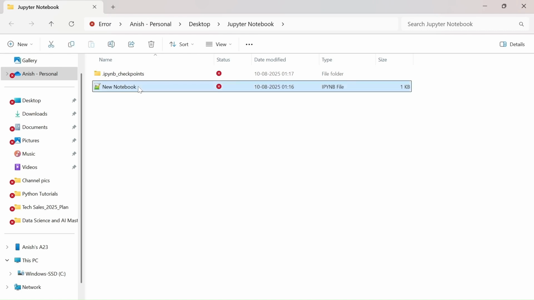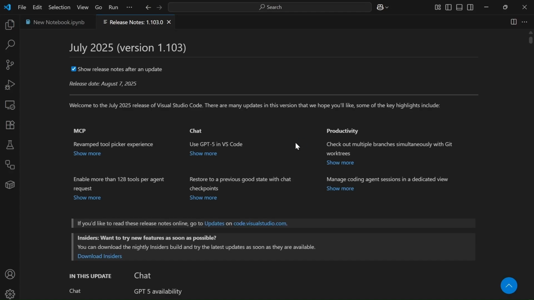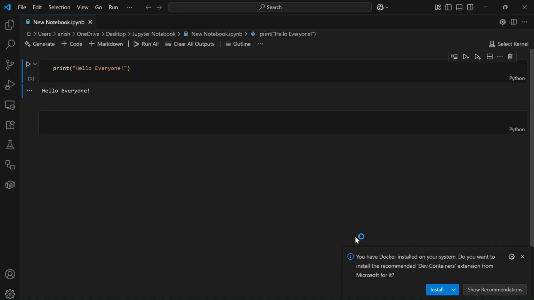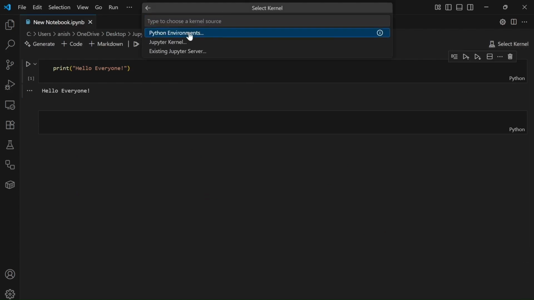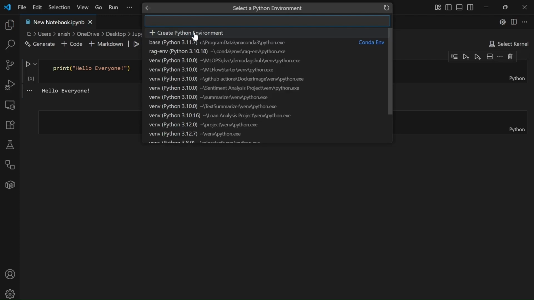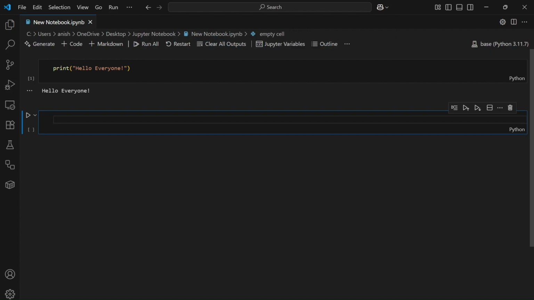We can also open this file in our VS Code editor as well. Click Open with VS Code editor. Now before writing anything, I will first select my base Python kernel. After I've selected my kernel, I will give a print command to check if the output is working or not. So I will just write simply print 2 plus 2. And now we are getting the output.